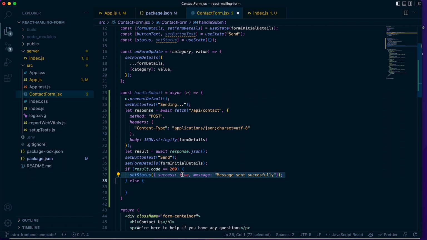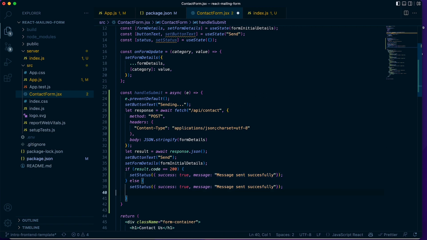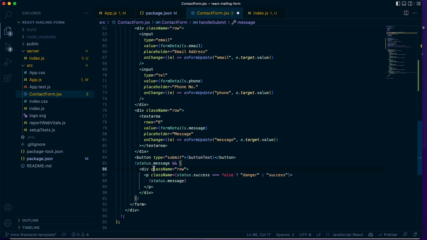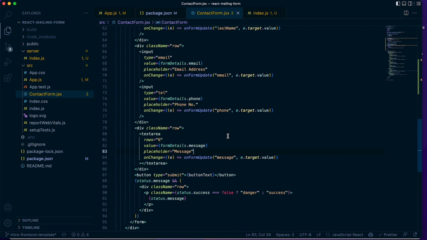Else we can copy this and modify it. So this would be false and "Something went wrong. Please try again later." So here, if we have a message at all, then this will be displayed, and conditionally we're checking if it's success. We're gonna add different classes based on that and the text of the message. All right, let's save this.